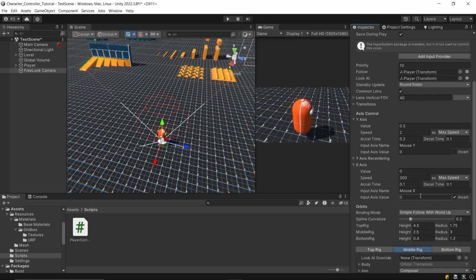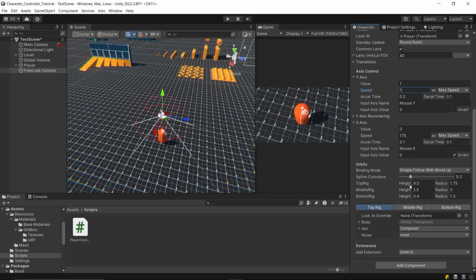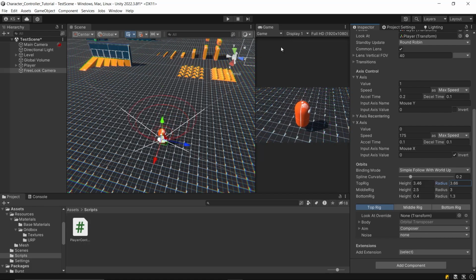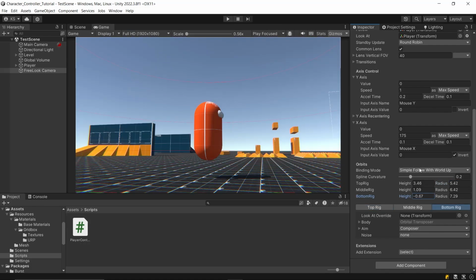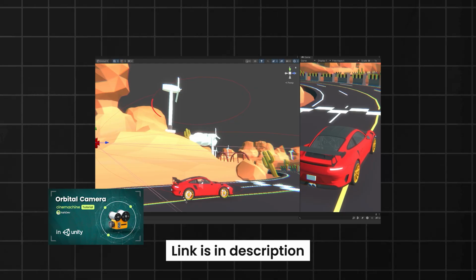Next, adjust the rotational speeds on the X and Y axes to suit your gameplay needs. This will affect how quickly the camera can pan and tilt after the player's movements. Then, fine-tune the height and radius of each of the rigs within the free look camera setup. These adjustments help in setting how close or far the camera orbits around the player, as well as the elevation angle. For the binding mode, select Simple Follow with World Up to maintain a stable horizon while allowing the camera to rotate around the player. If you're interested in diving deeper into camera mechanics, I recommend watching our orbital camera tutorial for more in-depth knowledge.